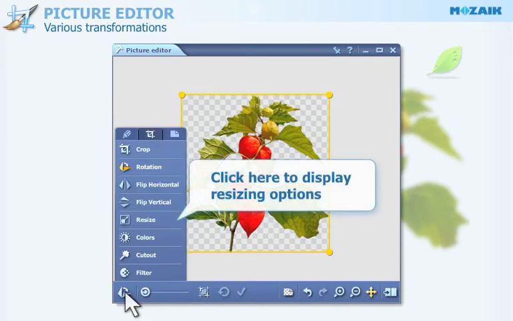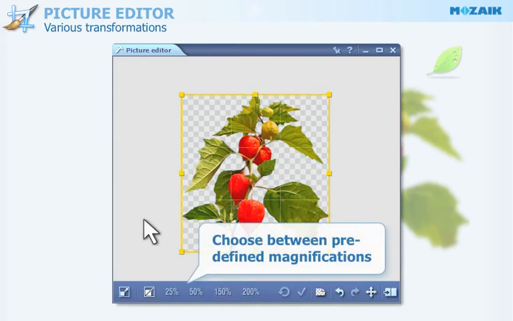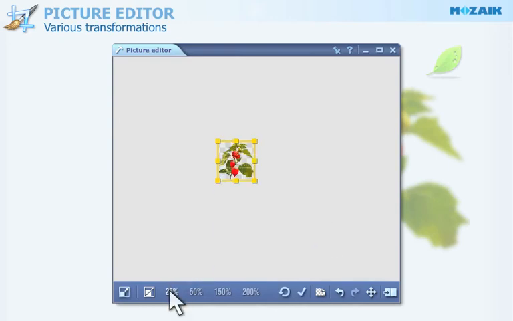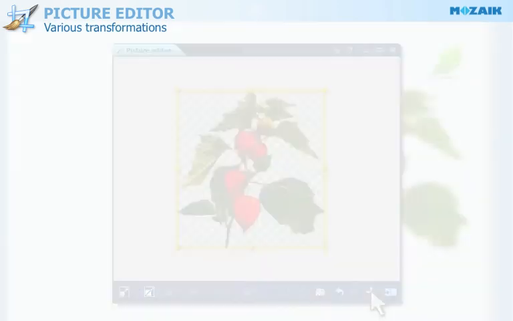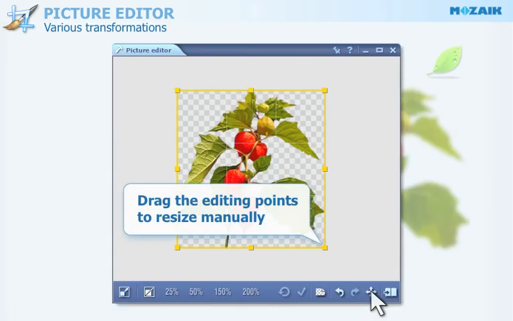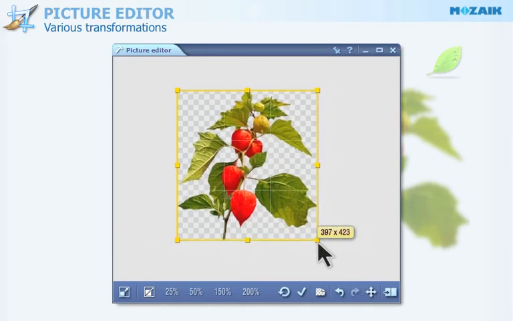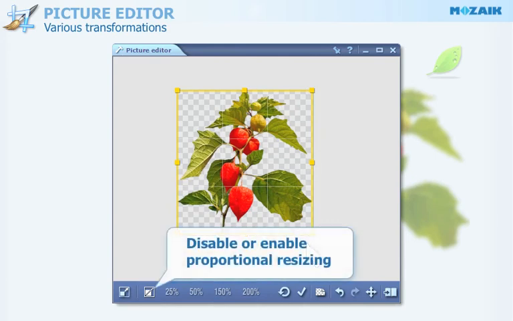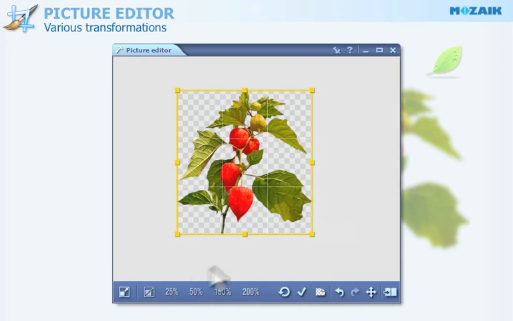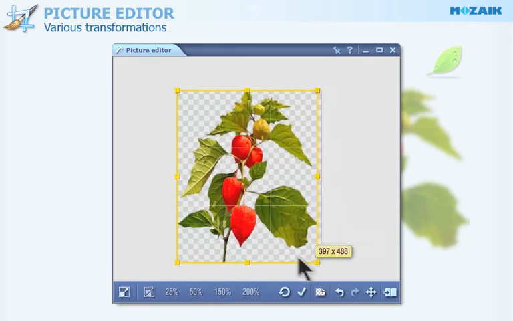By clicking on this icon, you can access resizing options. There are several sizes to choose from. Drag the edges of the frame to resize manually. Click here to resize the image while keeping the aspect ratio.